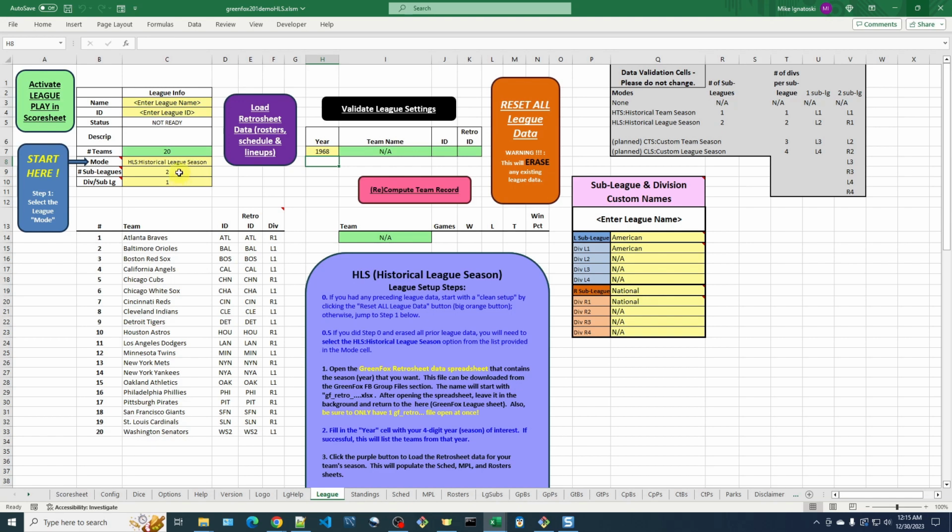In current day, in the 2020s, there'd be 3 divisions per sub-league, because there's 3 divisions in each of the American and National League. But anyway, that's what this 2 and this 1 do. And over here in this box where it says sub-league and division custom names, it automatically fills them in for you as American and National, and this one division as the American and National. You could change them here if you wanted to, but we don't have to.